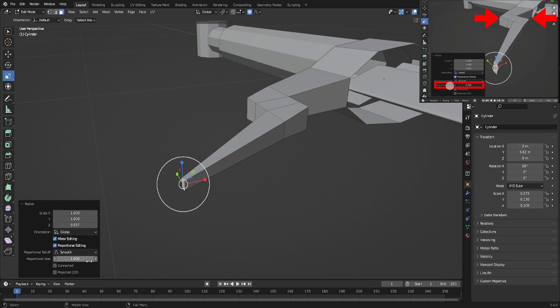So the higher the value, the more it's going to affect further away vertices. The default value is a value of 1, which is perfectly fine for this example. And there we go. We'll continue in the next chapter.